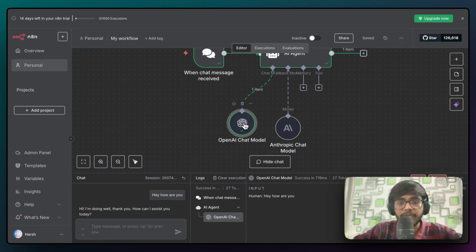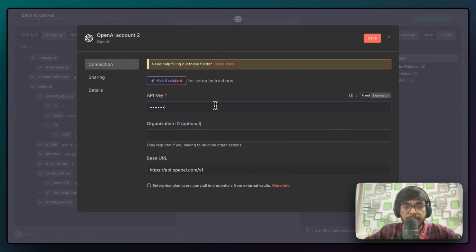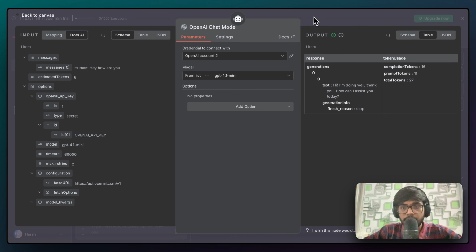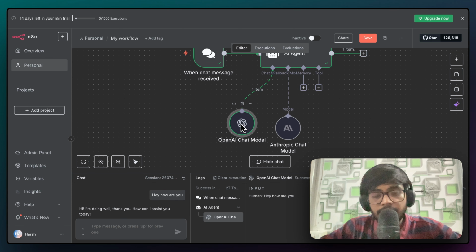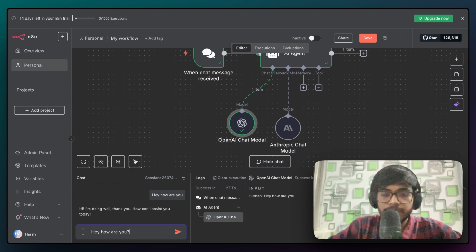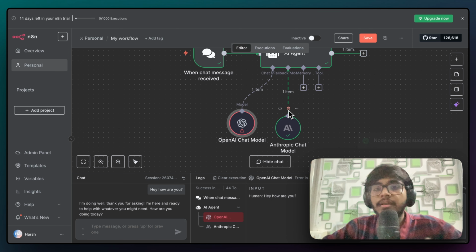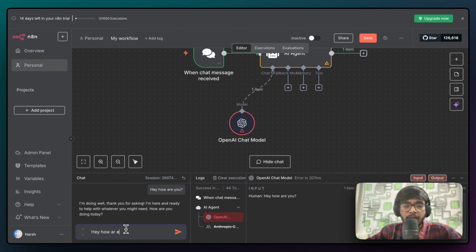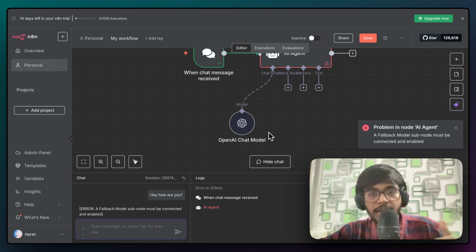Let me show you how that works as well. So for example, let's say we have this one. Now we know that the API key is not correct, so ideally it should not work. We know that we have given the wrong credentials. In that case, if this primary model doesn't work, it should go to this fallback model. So now let's say, 'Hey, how are you?' See, now it goes through this fallback model. But if we didn't have a fallback model and we said 'Hey, how are you?', which was the previous case, it doesn't work and it gives you the error.